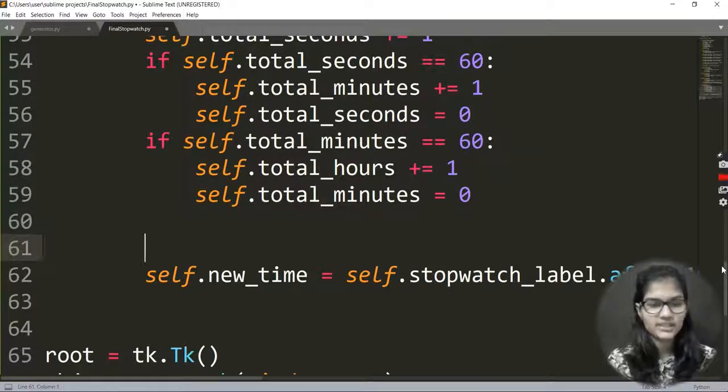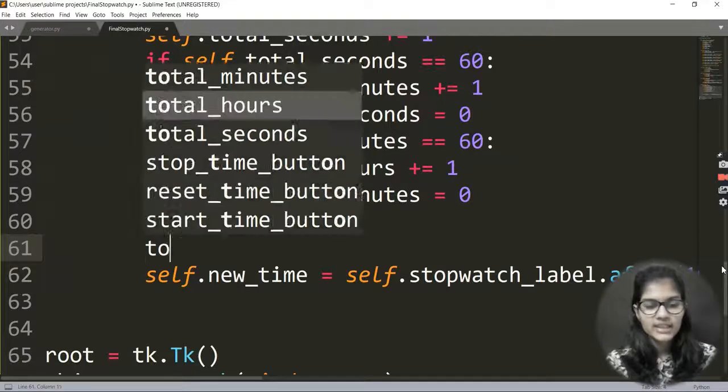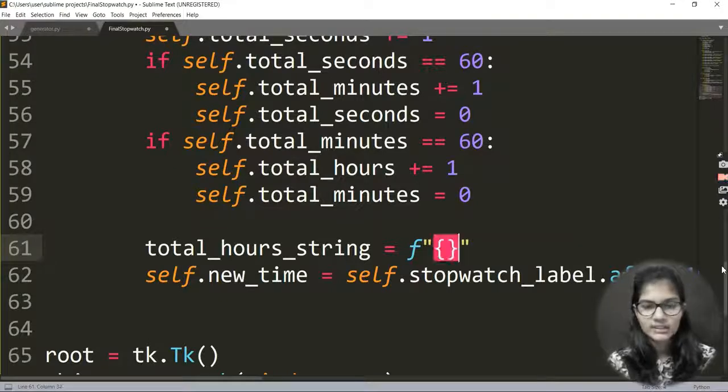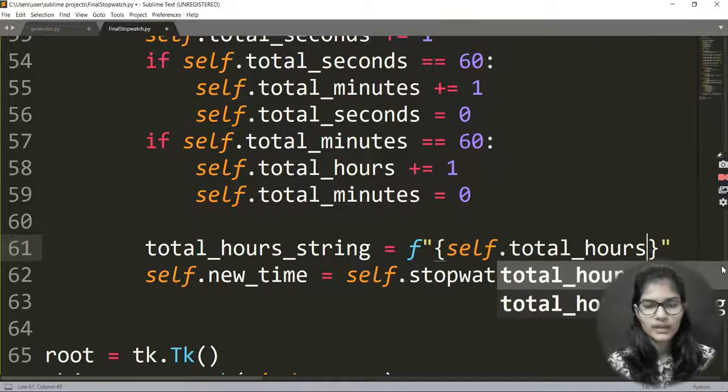Let me give some correct tab spaces, right? Now I'll be defining several conditions here that will be helpful for increasing my time and making my time run on that particular watch. In that I'll write total_hours, this is my variable, and I'll give it an underscore string. Then I'll apply my condition, that is if string. Inside that I'll pass self.total_hours, right?